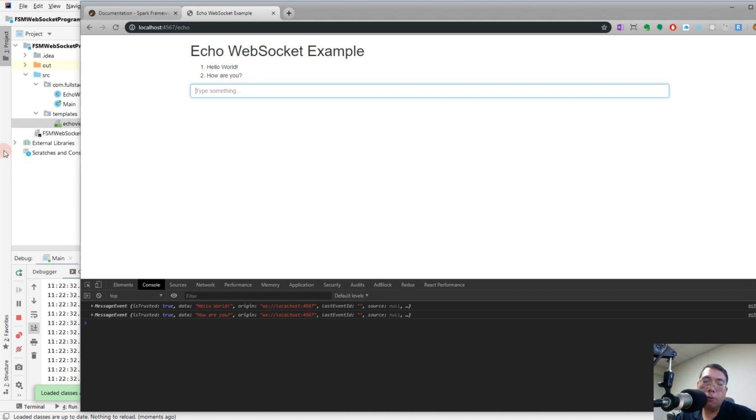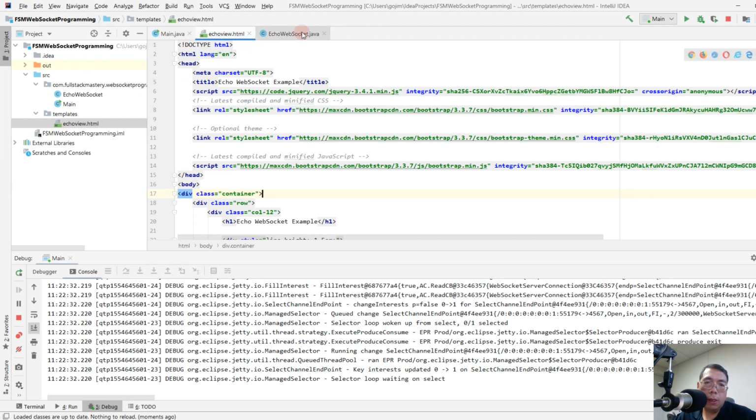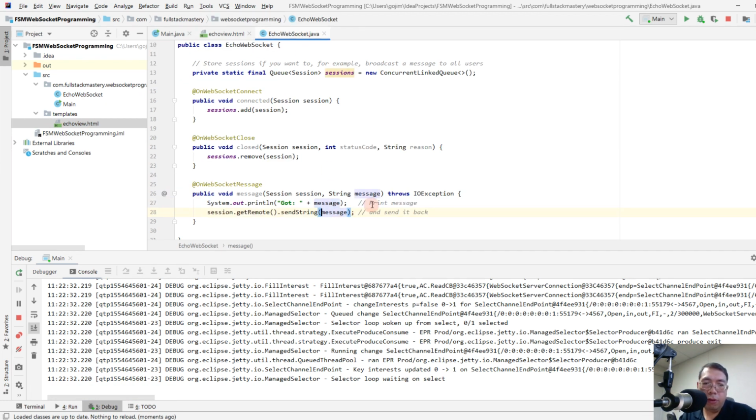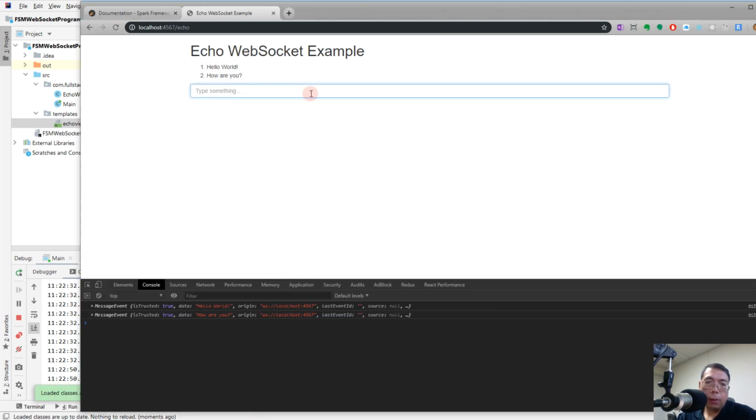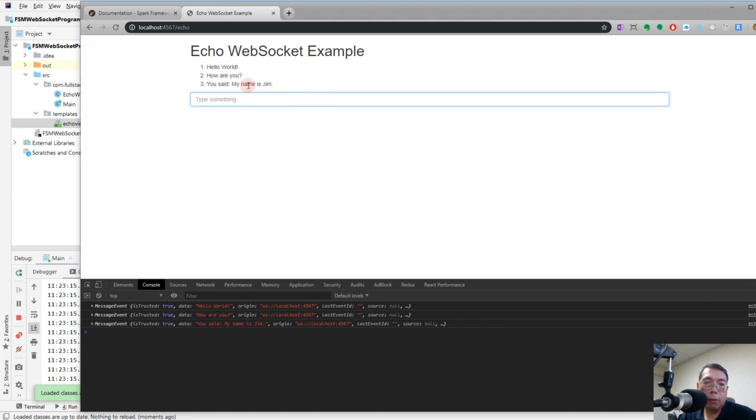Let's make sure that the server is actually doing what it's supposed to do. We can change the message here by prefixing it with something so we know that it's actually coming from the server. So whatever we type in, we're going to send back "you said" followed by the message that was sent. Let's compile this, and then let's see if we can. Here you go. So we have this prefix that says "you said", which is appended by the server. And then whatever we typed, in this case my name is Jim, is going to get sent back to the client. This is how you can use WebSockets to create a bi-directional communication.